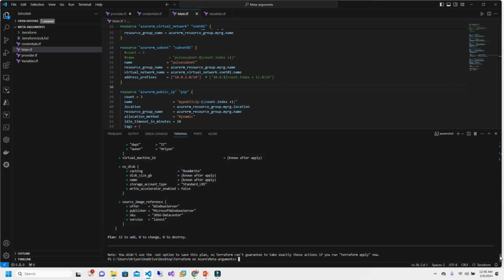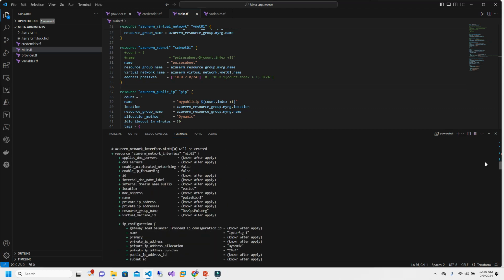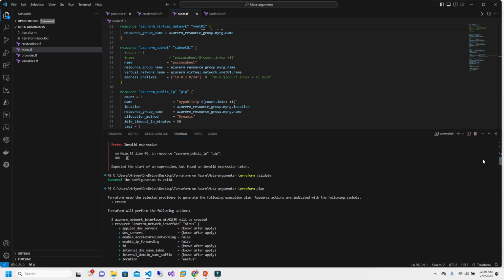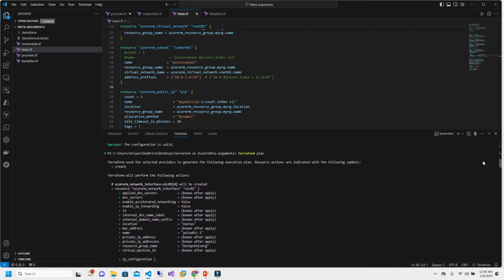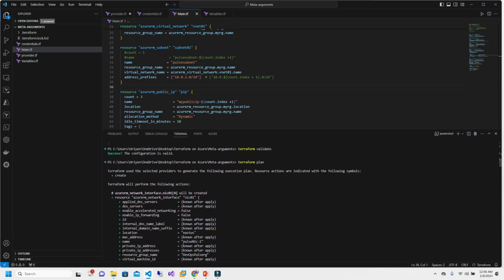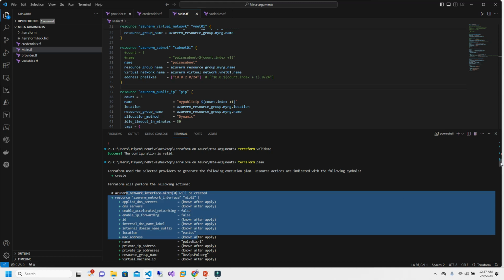Let's say for the first time, if you see here, let's understand the first one, right? Okay, when I run Terraform plan, if you see here, Terraform uses the selected providers to generate the following execution plan. Terraform will perform the following actions. The first one they are going to create is a network interface. Okay, you have randomly they picked it up.